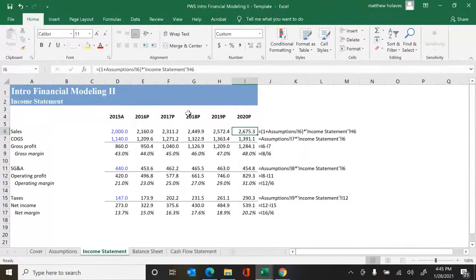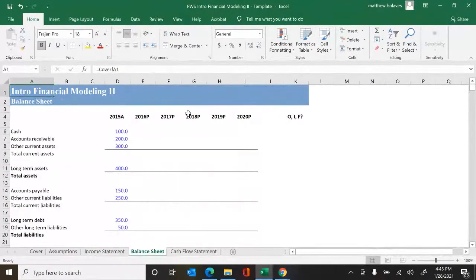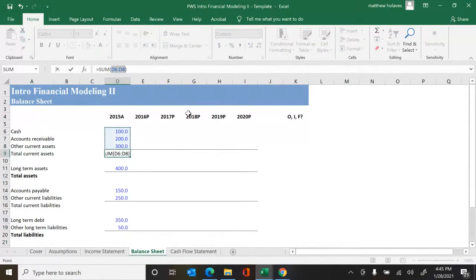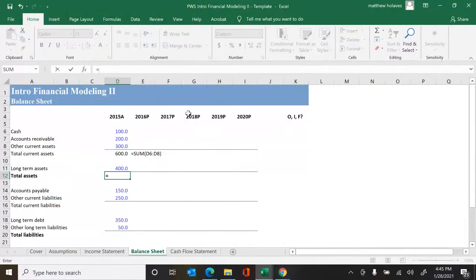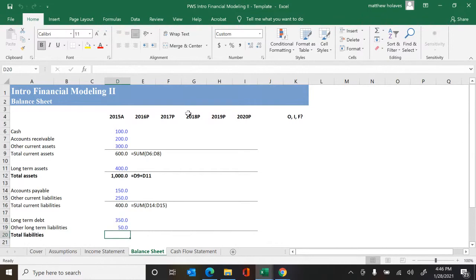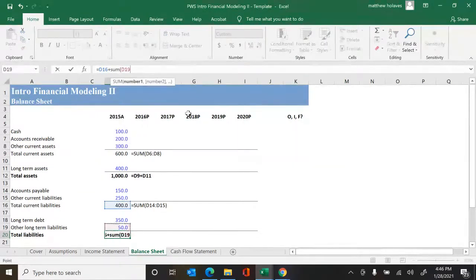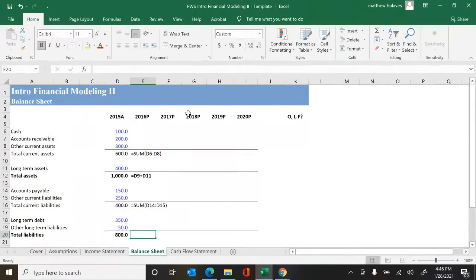All right. Anyway, okay, we've got our income statement. Next, Control Page Down. We're going to put together a mini balance sheet and then a mini cash flow, and see how everything links together. So, our total current assets, Alt equals, and enter. My Mac users, Command Shift T. My total assets, current plus the long term, D9 plus D11. Total current liabilities, Alt equals. My total liabilities, current plus the sum, parentheses, of the long term and the other long term liabilities, D18 through D19, close parentheses.